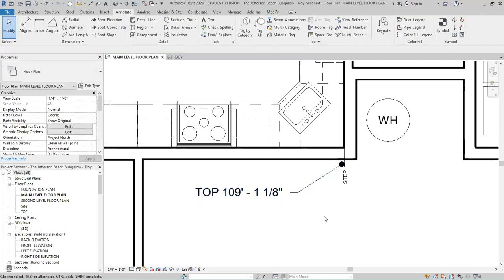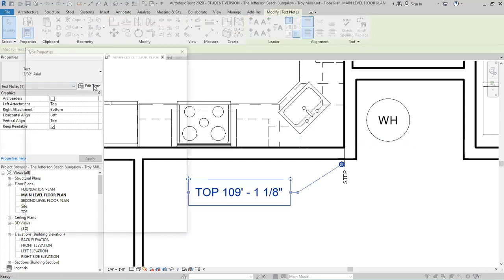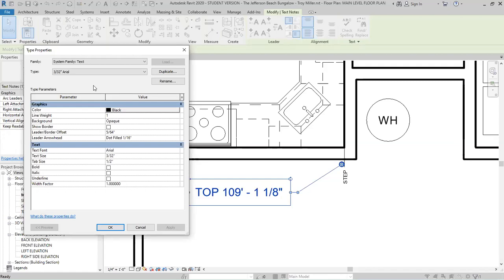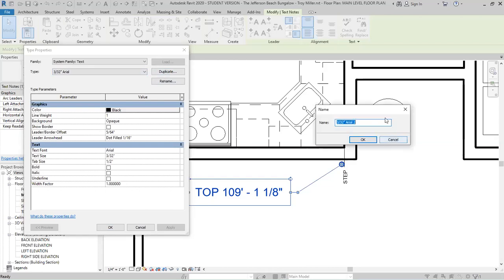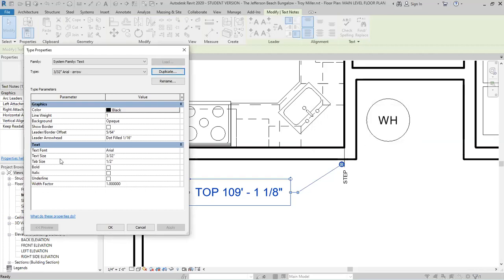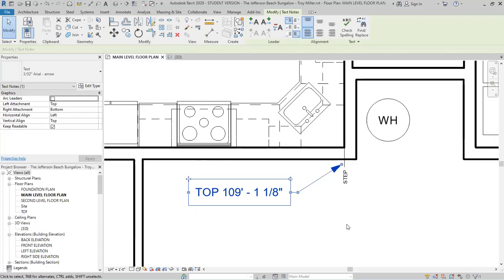So I've got another thing happening here, and that simply is that my leader line has a dot and not an arrow. I'm going to select that, and I'm going to go back and hit edit type. And I'm going to duplicate this. And then I'm just going to type in arrow at that point. And then down here on the leader overhead, I want the 30-degree arrow filled. 30-degree is what I want. I'm going to select that.